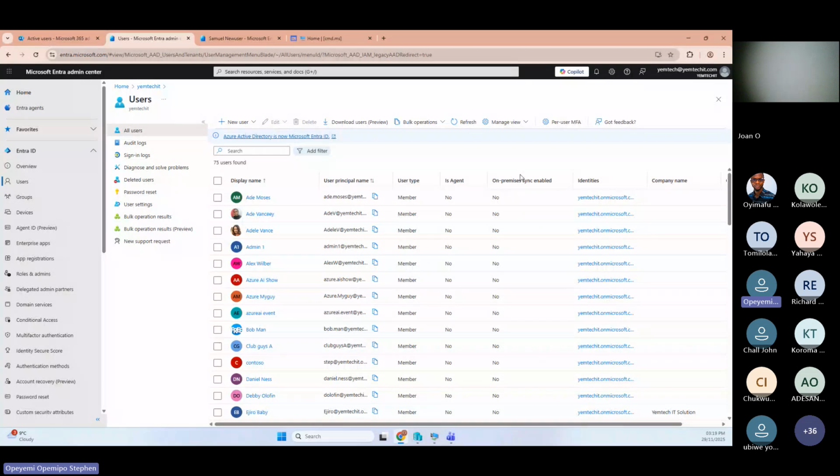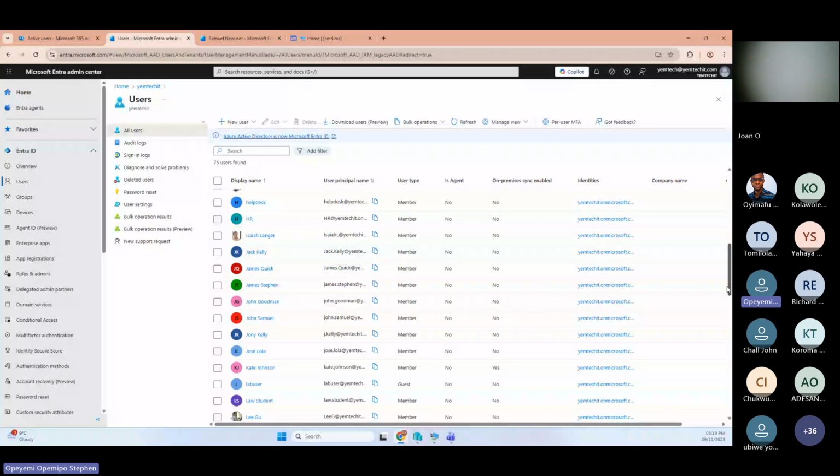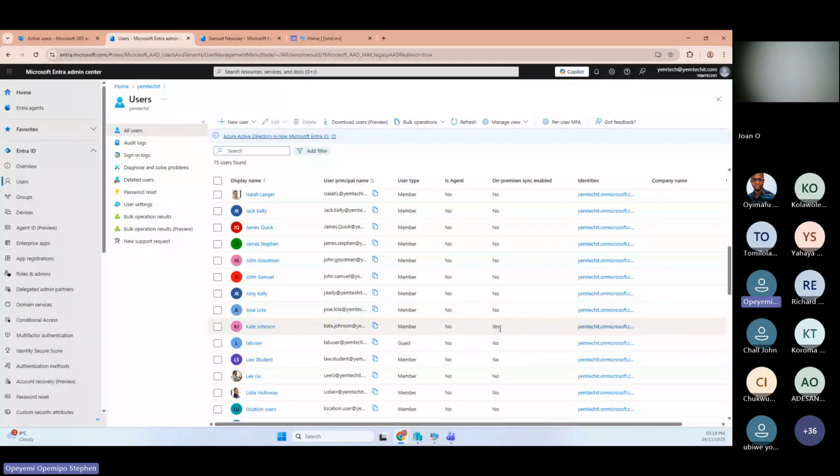Now if you go down again, let's see if anyone shows us yes. Let me go down. Now you can see this one. This is yes. Can you see yes here? This yes simply means that this user called Kate Johnson was synced from the on-prem, from the Active Directory environment. So this user was not created in the cloud environment, which is my Microsoft Entra environment or the M365 admin environment. The user was created in the Active Directory environment.